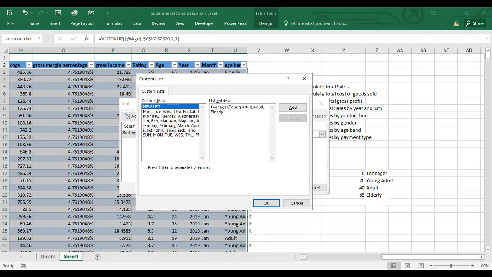Elderly. If you like, you can type it line by line. If you like, you can just put a comma in between them. So any of them work. Then you click Add. I have it now. I click OK.